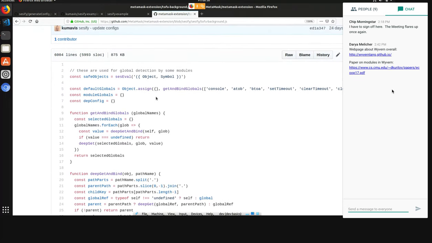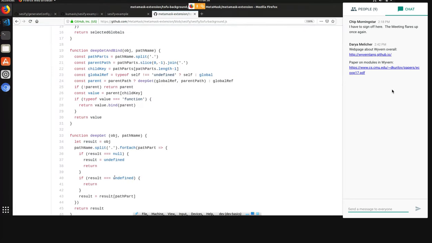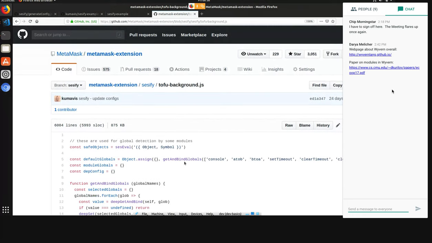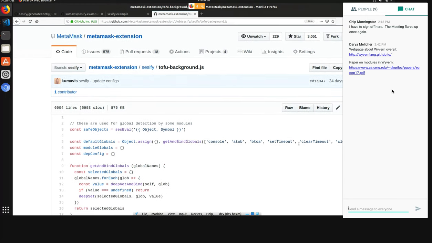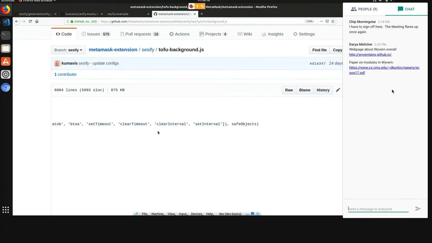Anyways, a quick look at this output file. This is obviously JavaScript. It's got some helpers at the top. We have some defaults specified in the config for SESify. There are some default globals that are exposed, and I am including some things like setTimeout, just because a ton of modules use them, and maybe I should be more concerned with timing attacks, especially because I'm doing cryptography via a JavaScript implementation. Anyways, they're the default set right now, as well as the console, A2B, some of these things. That's what I have right now.